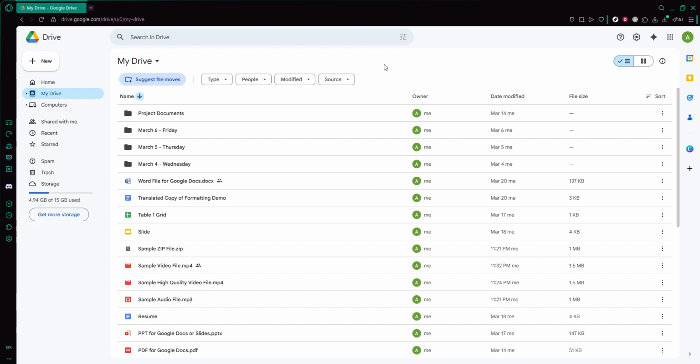First, you'll want to open Google Drive. You can do this by going to your web browser and navigating to the Google Drive website, or by opening it from your Google Apps menu if you're already signed into your Google account. Make sure you're logged into the correct account, especially if you use more than one Google account, so you see the files you actually want to download.